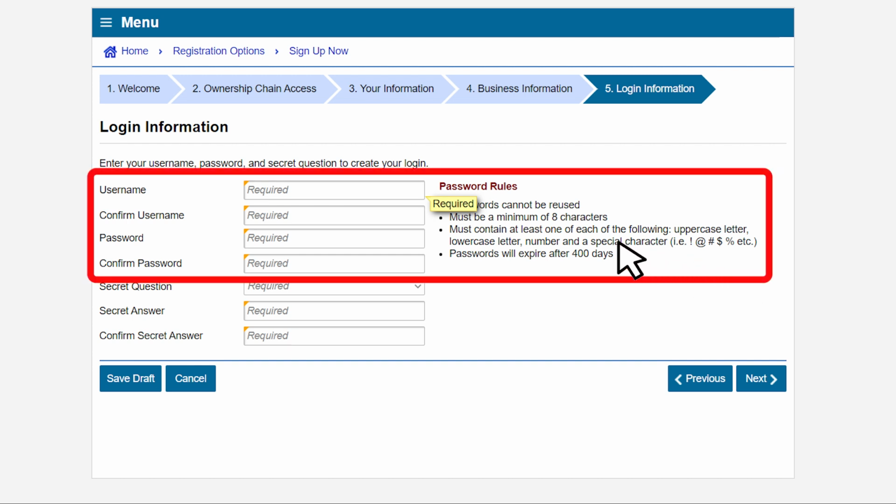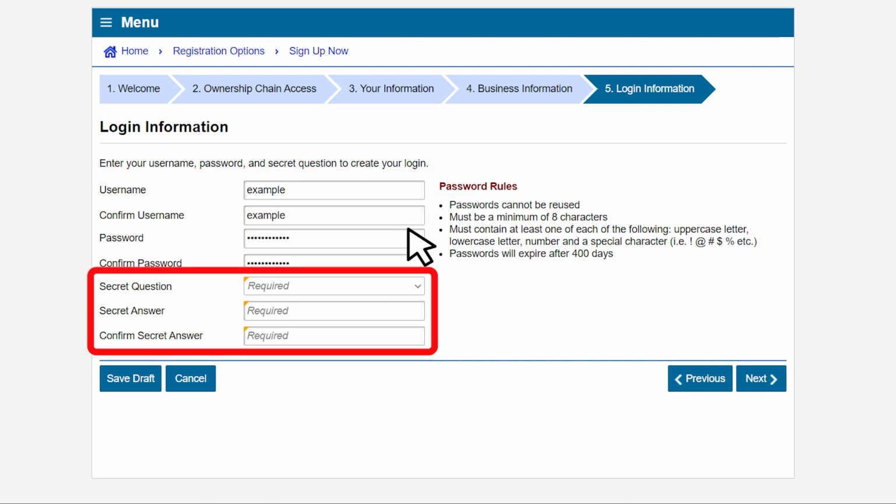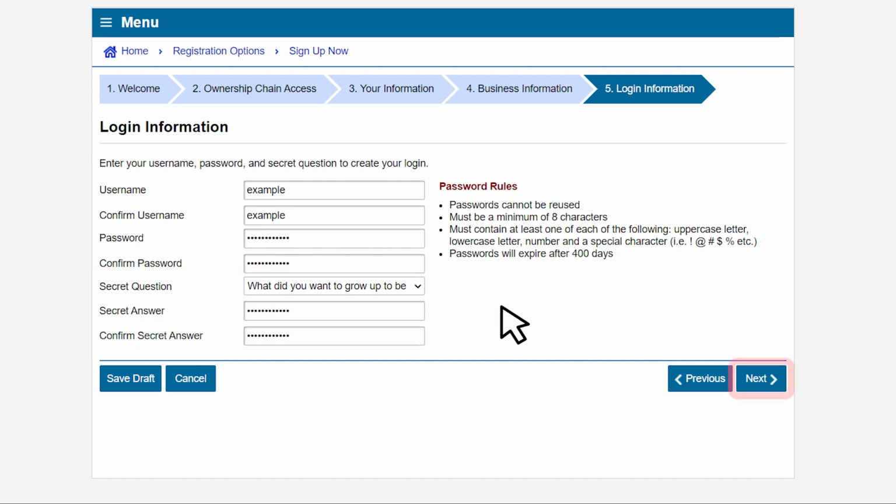Start with choosing a username and password that follows the password rules. Confirm both. Select a secret question from the drop-down menu. Enter your secret answer and confirm it. After this page is completed, click Next.